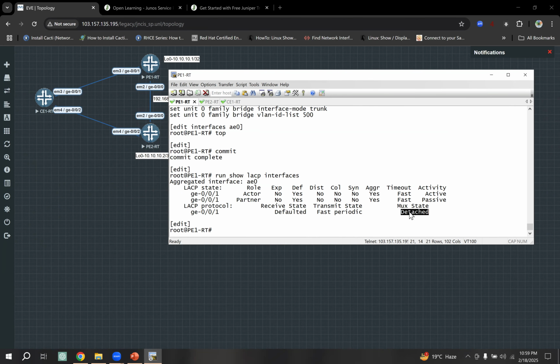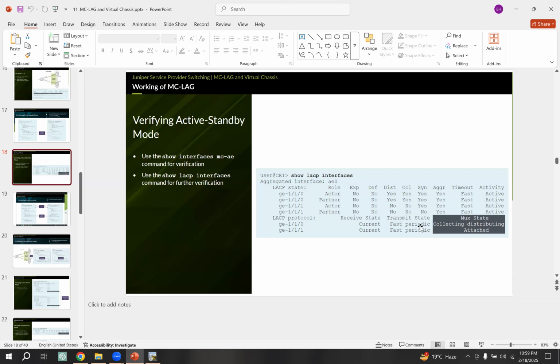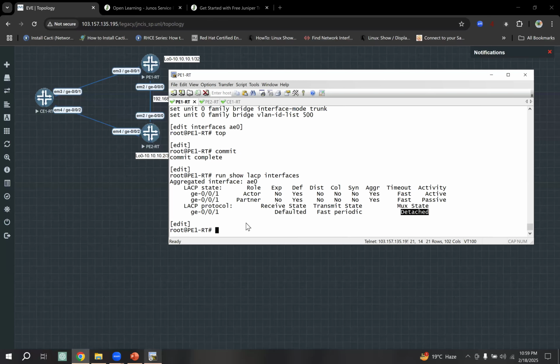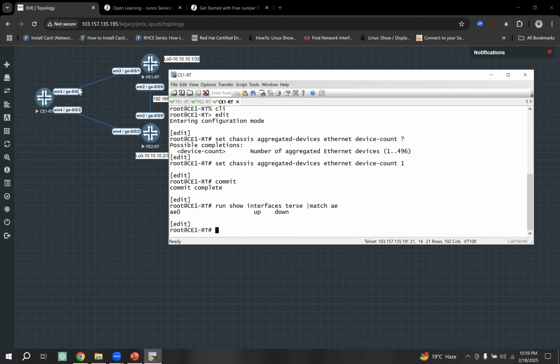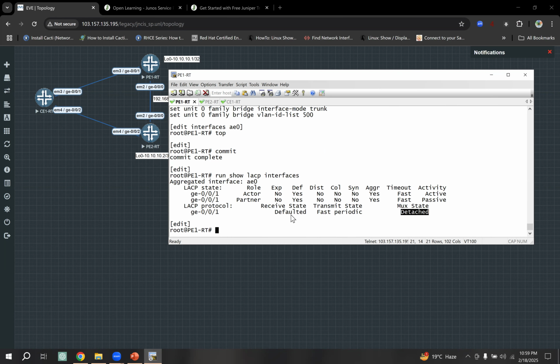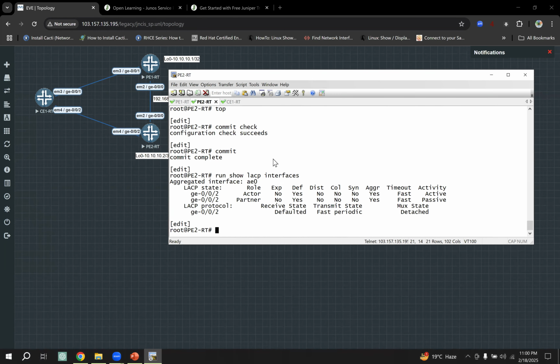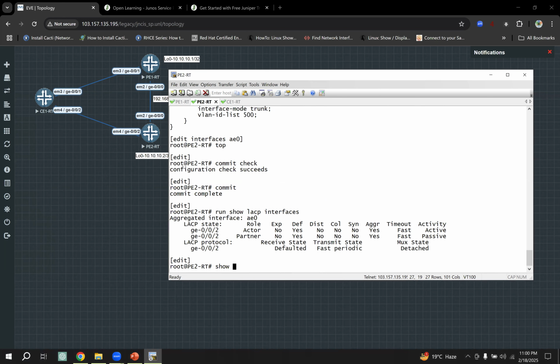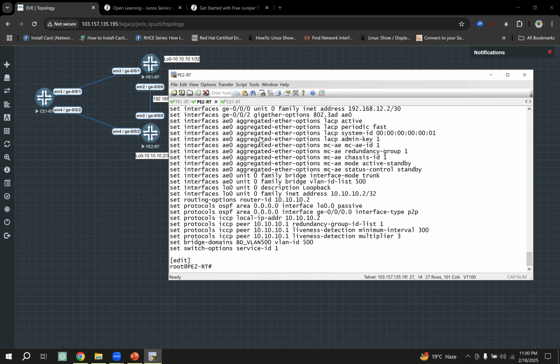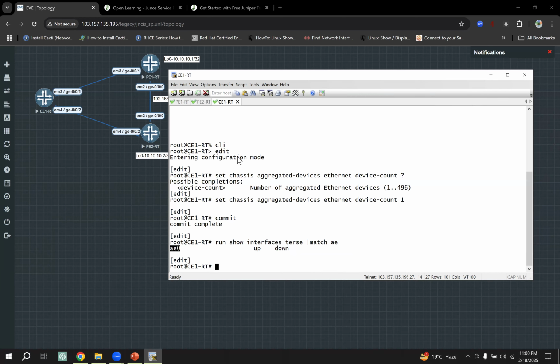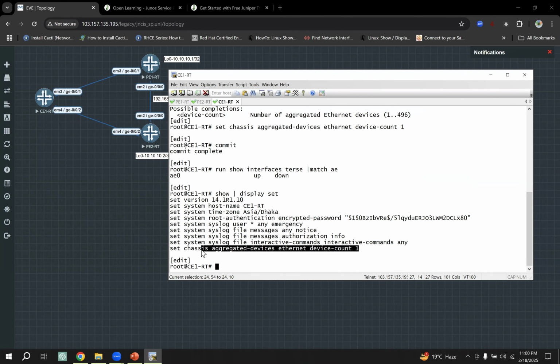Run show LACP interfaces. Defaulted, detached. So checking the status: current and mux state, collecting, distributing, attached. We have not configured LAG in CE1. That's why we're getting defaulted or detached. Okay, so that is the reason. Checking, also getting the same thing. So show display set. In the customer router, the AE interface is created, but I think the member interfaces are not added here. Only adding the interface, nothing will happen.